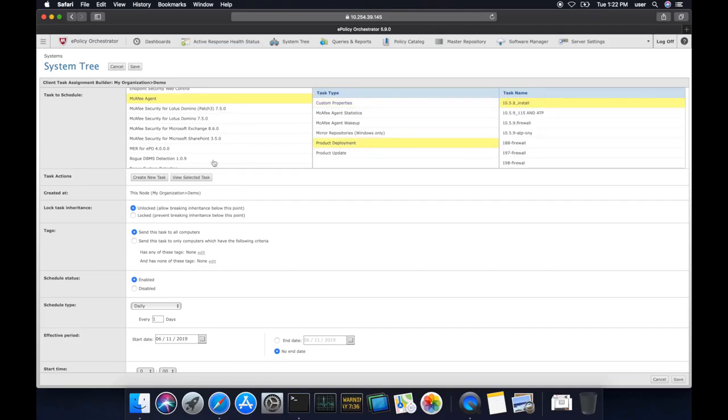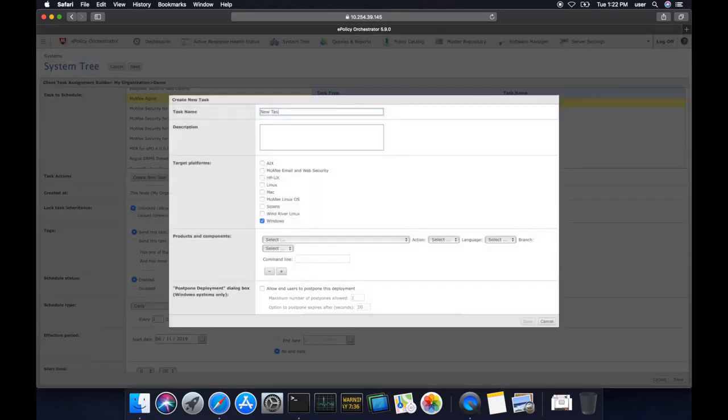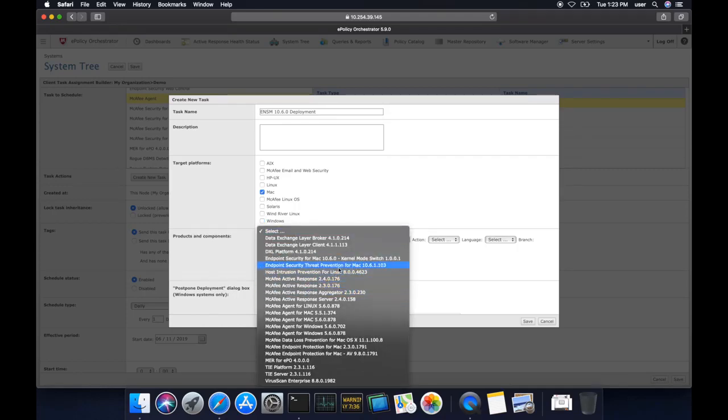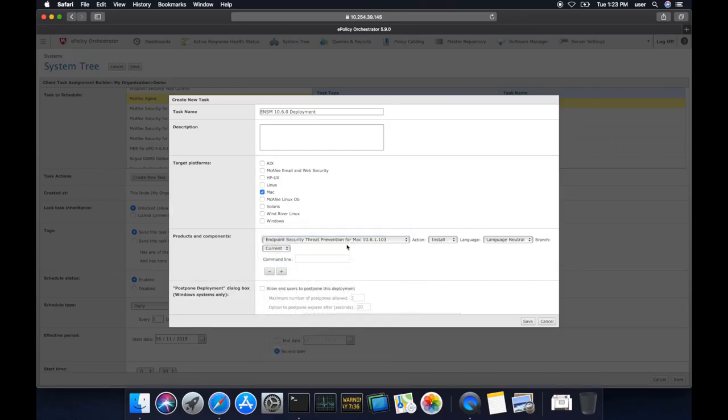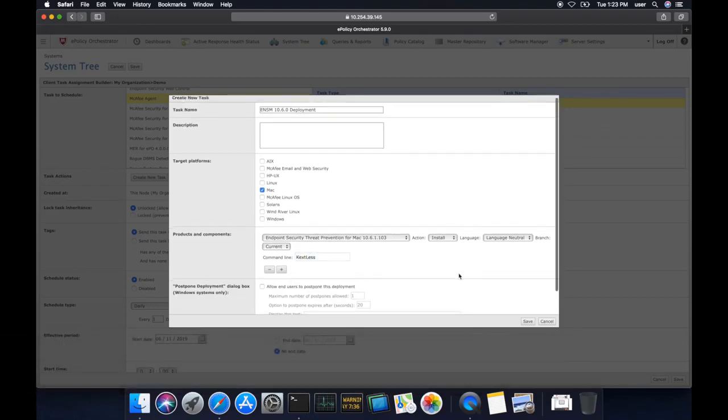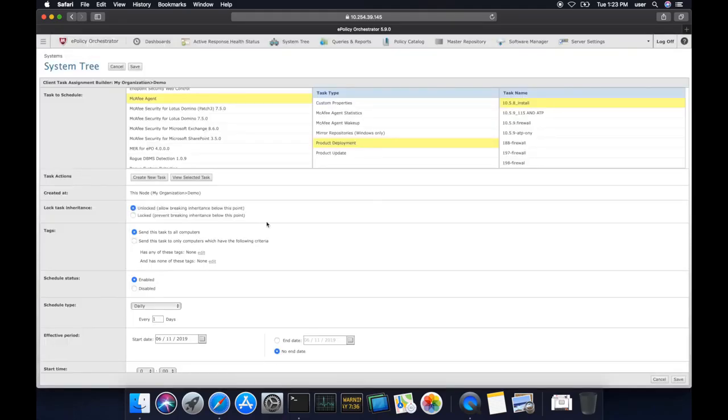We have to select McAfee agent and task type as product deployment and create a new task to deploy ENS for Mac threat prevention 10.6 product onto the macOS operating system. After selecting all the necessary parameters such as the target platform, we should select the product ENS for Mac 10.6 and pass the command line option as kextless to install the product in kernel-less mode. Please note that if you do not pass any command line parameter, the product will install in a default kernel mode.